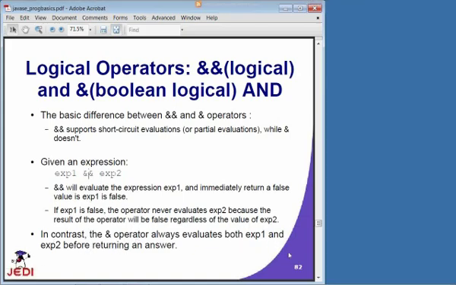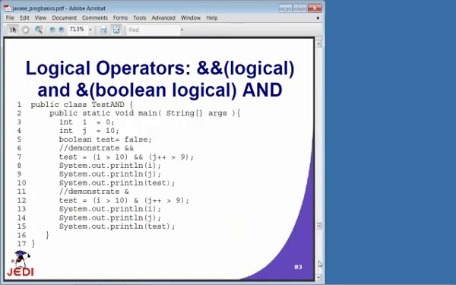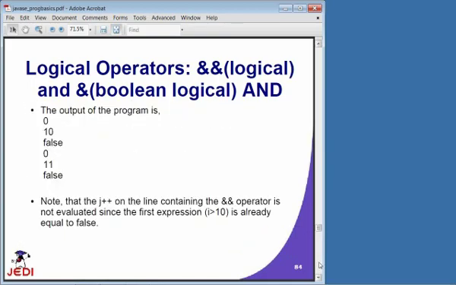Okay, so hopefully that's kind of obvious. So again, if you're using double ampersand, as soon as expression 1 turns out to be false, it will return false. If you're using single, it will actually evaluate expression 1 and expression 2, both of them first, and then it will actually use the logical operator. Okay, so this is an example.